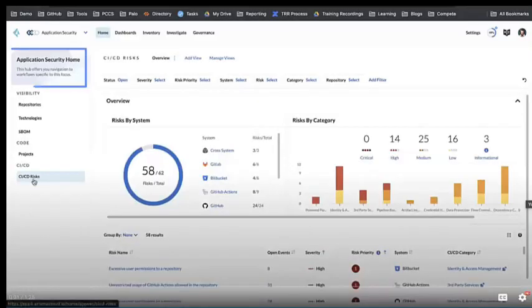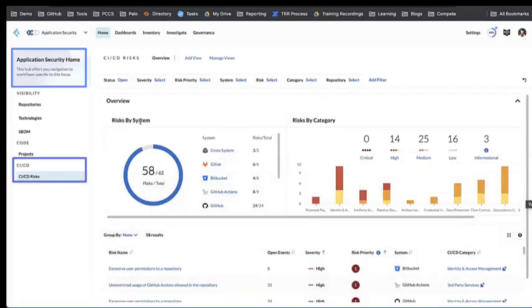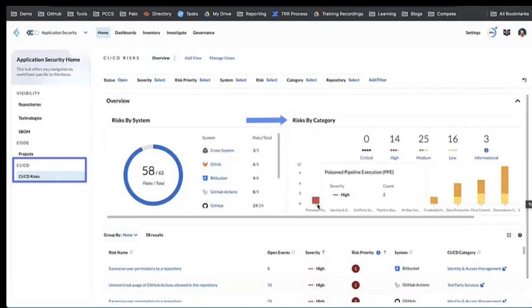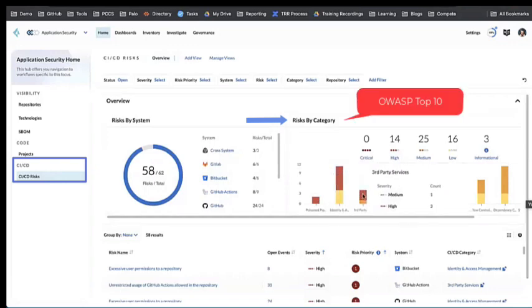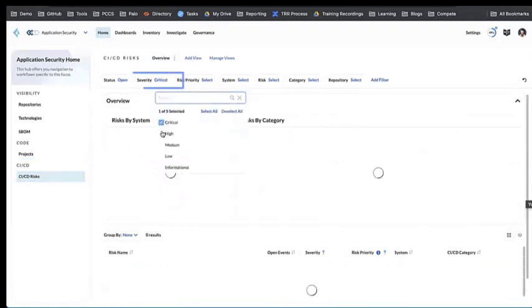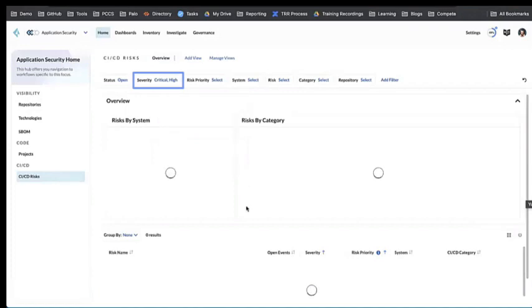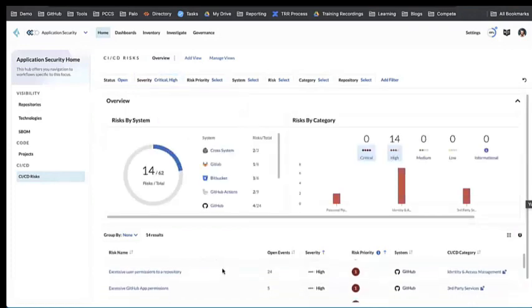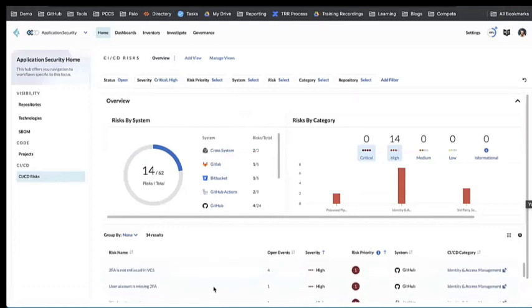So when we look at this demo, what's coming up on the screen here is what our CI/CD risks are. We can see by system or by category, and these categories are aligned to the OWASP top 10 that Johnny was mentioning earlier. We can also sort these risks by severity. So here we're taking a look at all the critical and high risks. And there's a specific risk we want to highlight here. It's the direct poison pipeline risk.